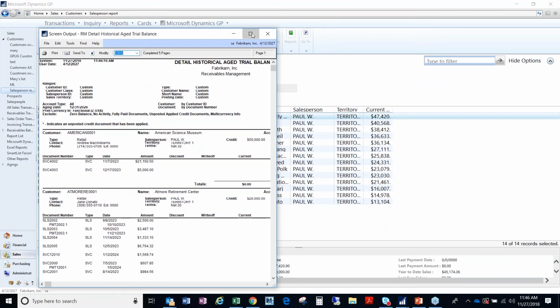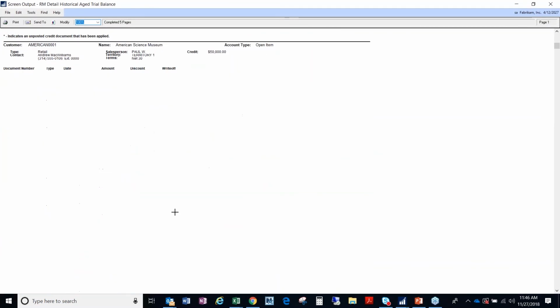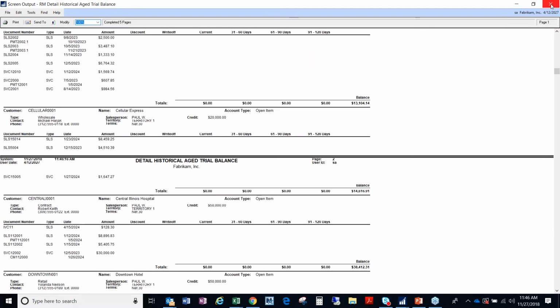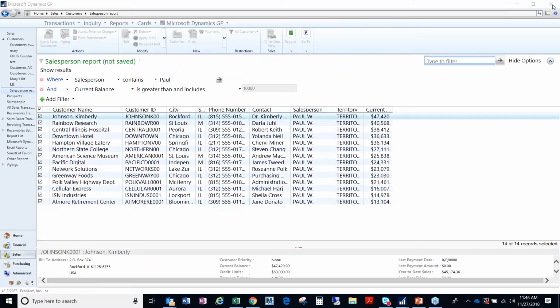So this is a detailed list of all of those transactions that are my customers that are over $10,000. So you can't do that with a regular historical aged trial balance because they have to be in sequence. So this is a great way to get the things in the right order that you want and then export the report. Maybe I want to put these customers on hold because, obviously they're doing great business with us, but they're not paying fast enough.